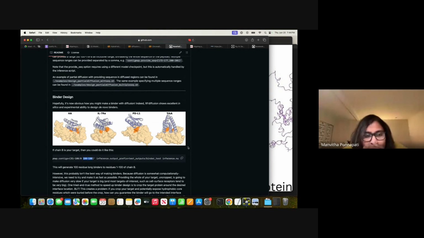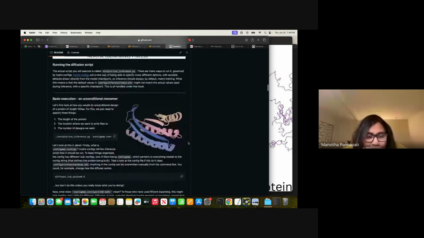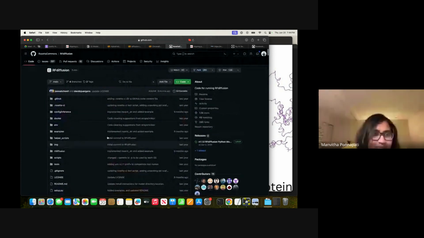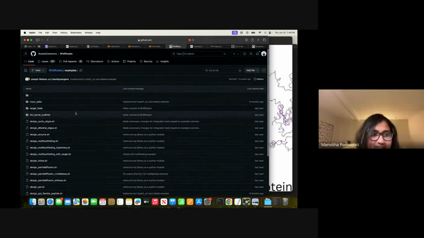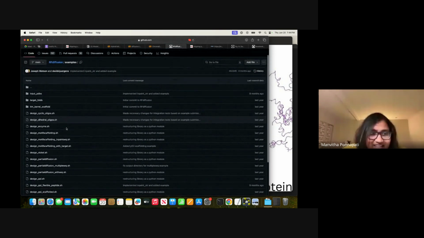That's really cool. I think there's actually a bunch of examples if you're interested. It's cool how many things this diffusion model can do, which I think is awesome.